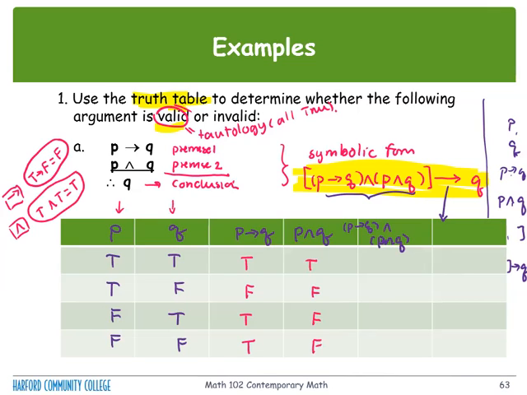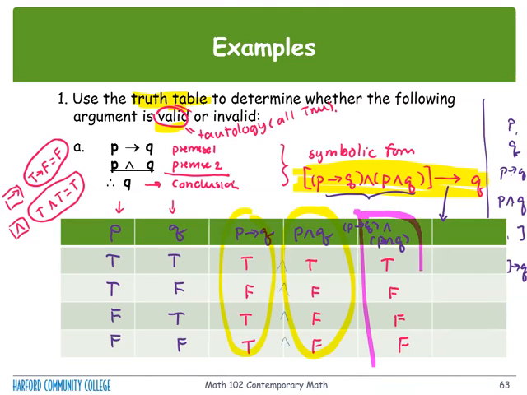The next column is the compound statement. When you connect the 2 premises with the and, true and true is true. False and false is false, and then false, and then false. And for the last one, with whatever we just got, we do the conditional statement with Q.